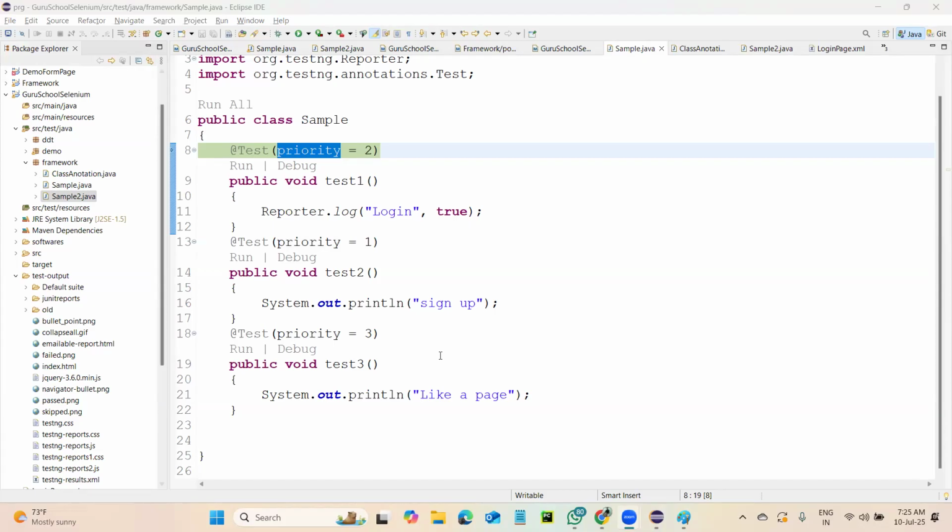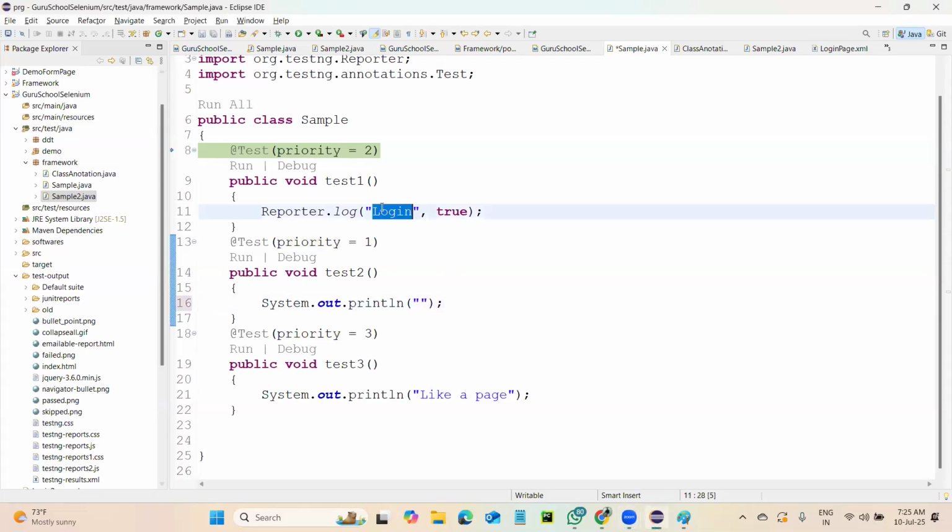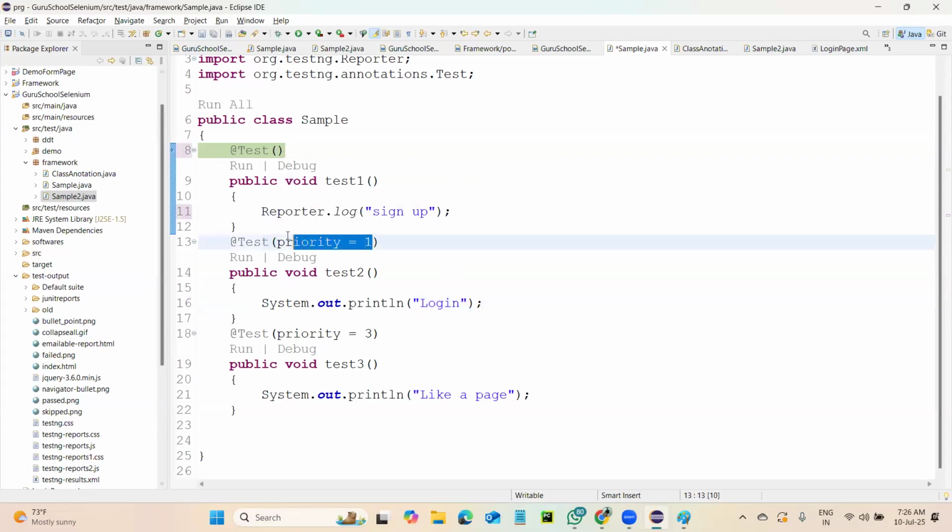Okay, let me make one small scenario. What is the scenario? Let me make it as sign up and login. So the order of execution will be first sign up, then login. Let me remove this priority. If you want, we can keep it, or else we can remove that.